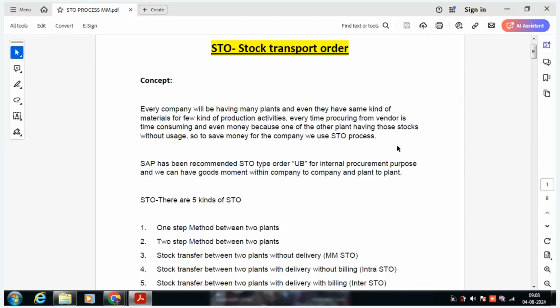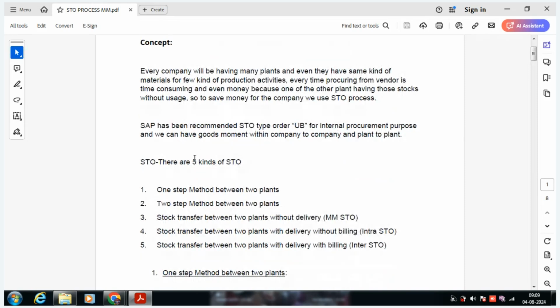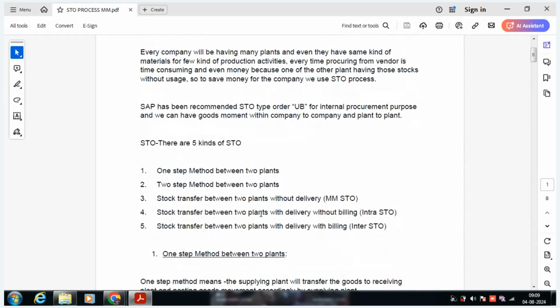And this will be happening only when, and remember one thing, there will be a billing process and all those. So this is related to, if you see here, there are 5 kinds of STO. So if you see here, with billing. With billing means it is related to SD and MM. So the Sales and Distribution module, SD people will also be involved. And delivery, also sometimes SD people will be involved or sometimes not. But this one, obviously SD people will be involved.